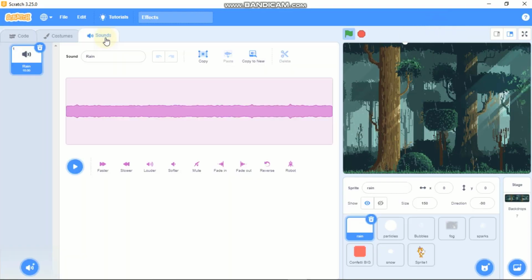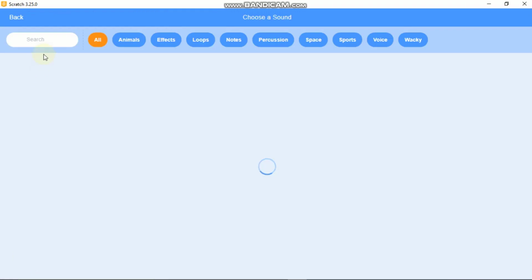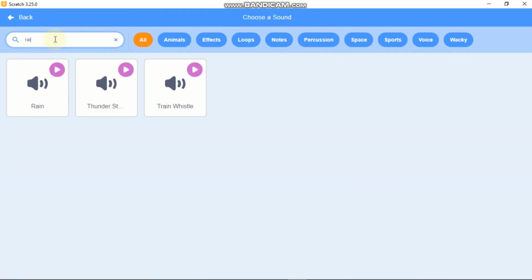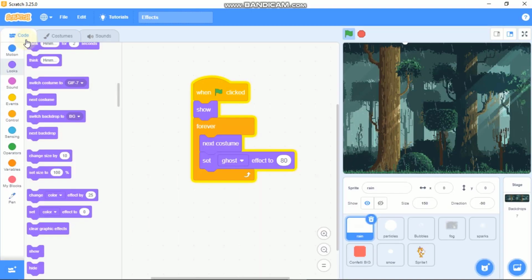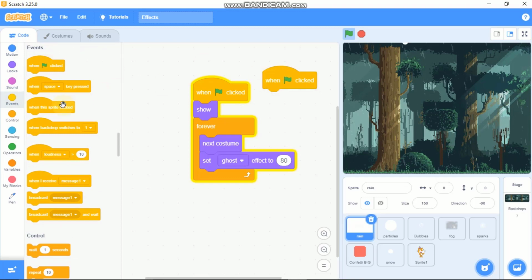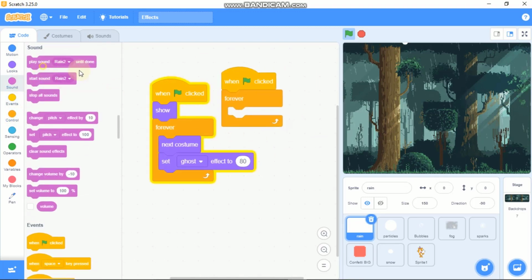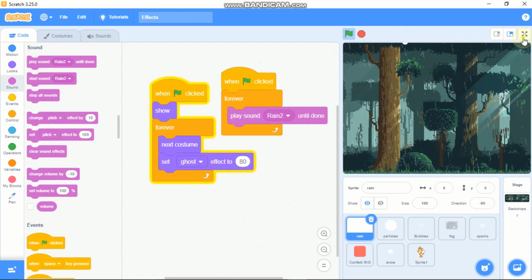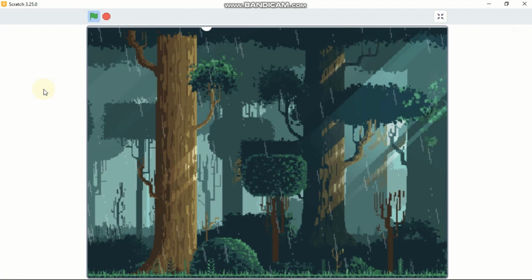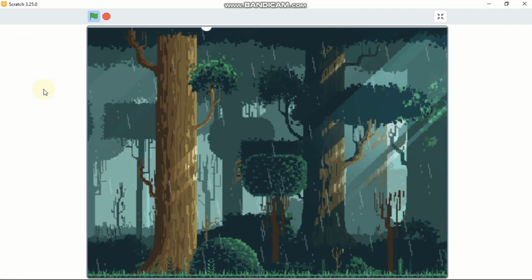Another thing you could do is click on sound and choose a sound and search for rain. There's a rain sound in the Scratch sound library. Click on that, and when green flag clicked forever, we could play sound rain until done. Okay, now let's test it. And now it gives the real rain feeling.